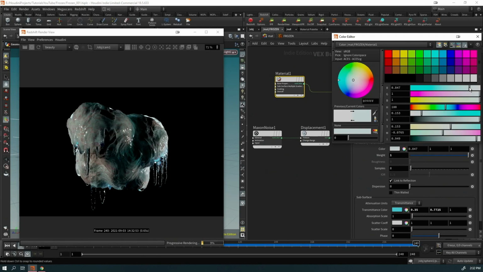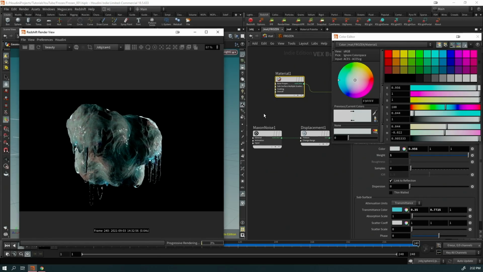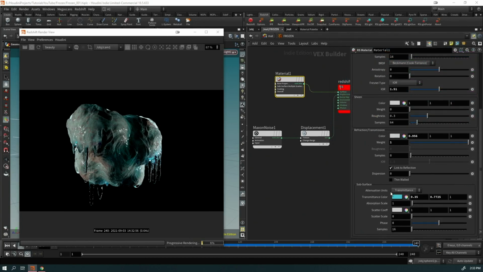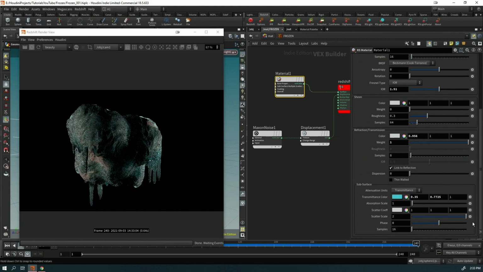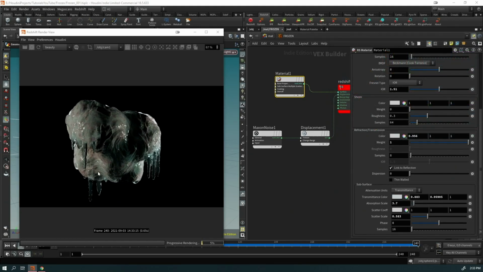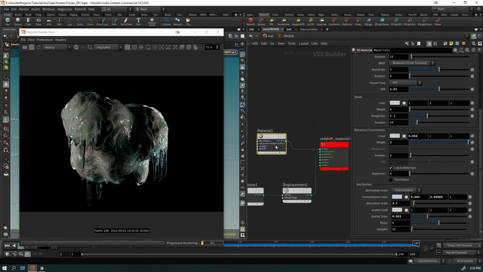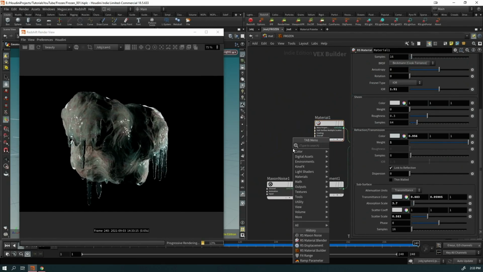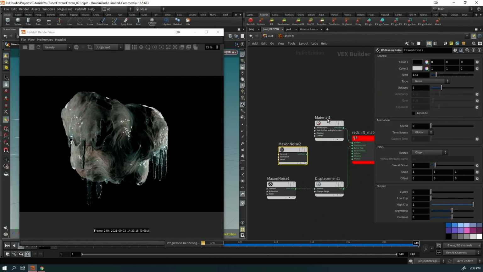You can actually play with the color of your refraction, generate something interesting there. Maybe play with subsurface, add some scatter scale. Yeah, something like that. Let's make this lighter. Then just play with the absorption scale. Yeah, that's the basic process. You can put down a Maxon noise.